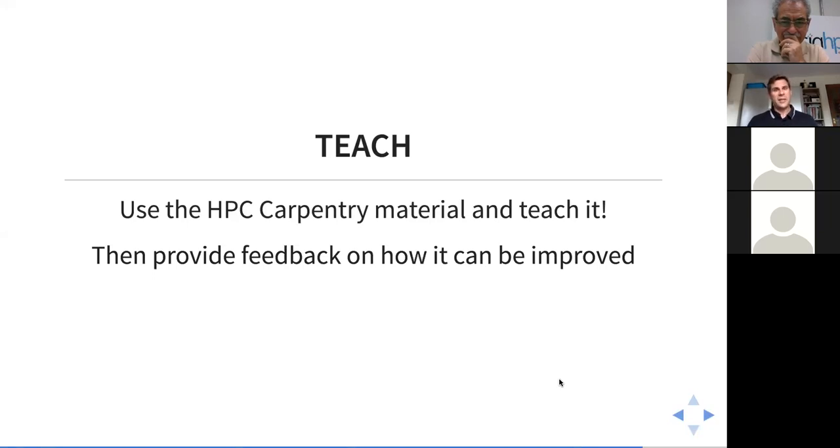And then please provide feedback on how it can be improved, right? What went wrong? What was good? What was bad? Did you have any really good ideas about how to teach a particular topic? This is hopefully how we can grow going forward.